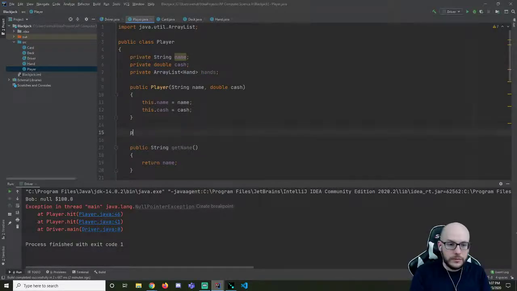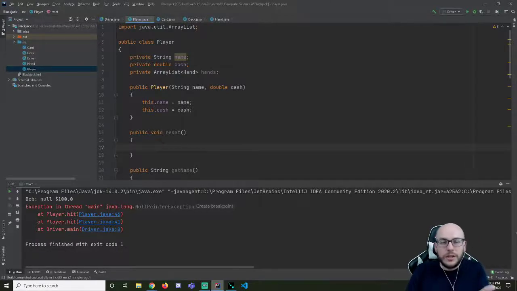So I'm going to create public void reset. You could put all the logic that I'm about to write down in the constructor. But I'm going to end up using the reset method again at the end of the round to reset the player so they're ready for the next round. I don't want it to change their name. I don't want it to change their cash. I just want it to cause them to discard their hands, but leave them in a state that's ready to accept new cards. First thing we're going to do is say that hands is a new array list of hand.